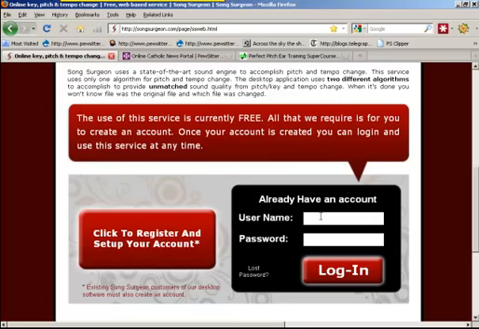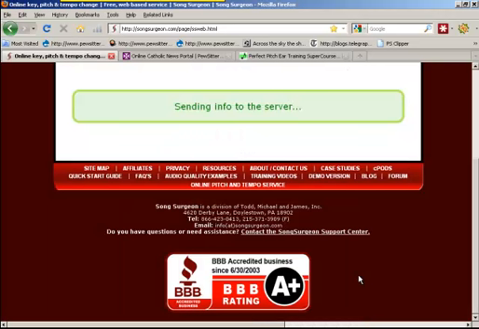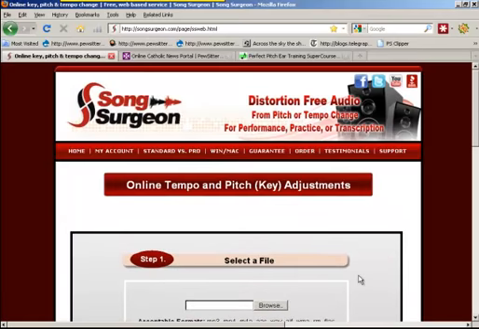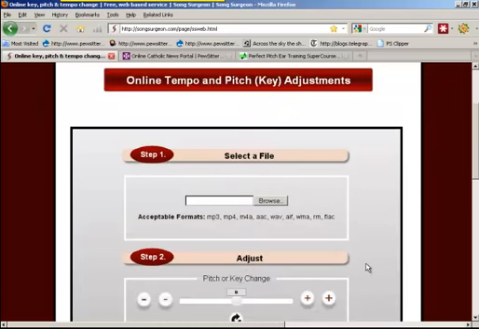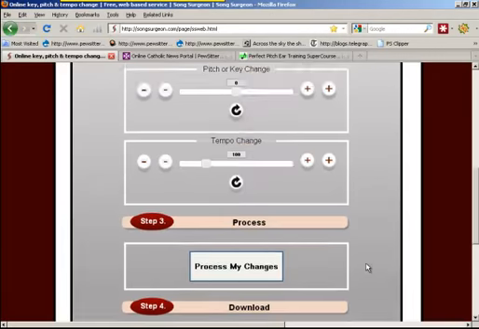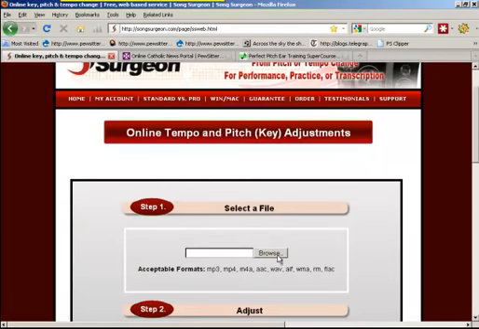So I've created an account. Let me go ahead and log in. Okay, so I'm logged in, and as you can see here now, I'm on the page that accomplishes these adjustments. So let's go ahead and just go through this.